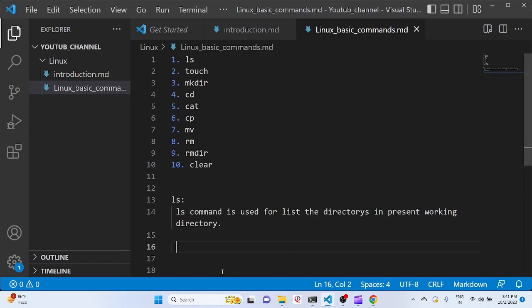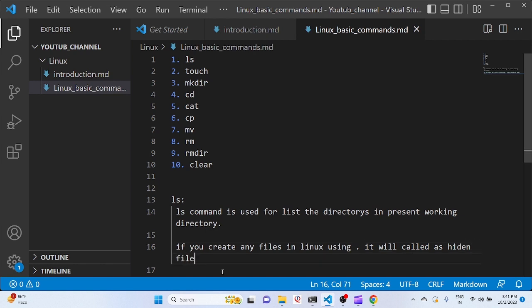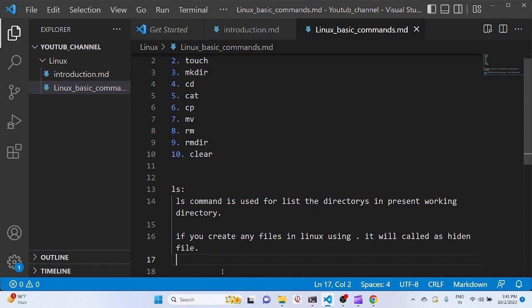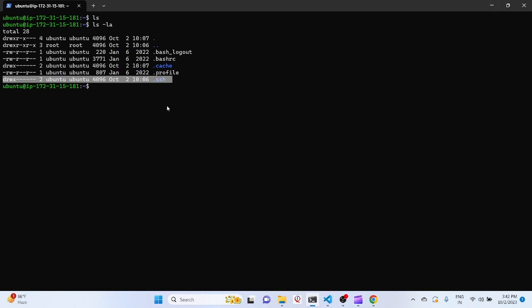If you create any file in Linux using a dot, it is called a hidden file. It will not show by default when you run ls. If you want to see the hidden files, you have to use ls -la. You can see ls -l does not show any hidden file. It is only showing the count; if you have files, it will show them, or if you do not have any file, it will show a zero count.